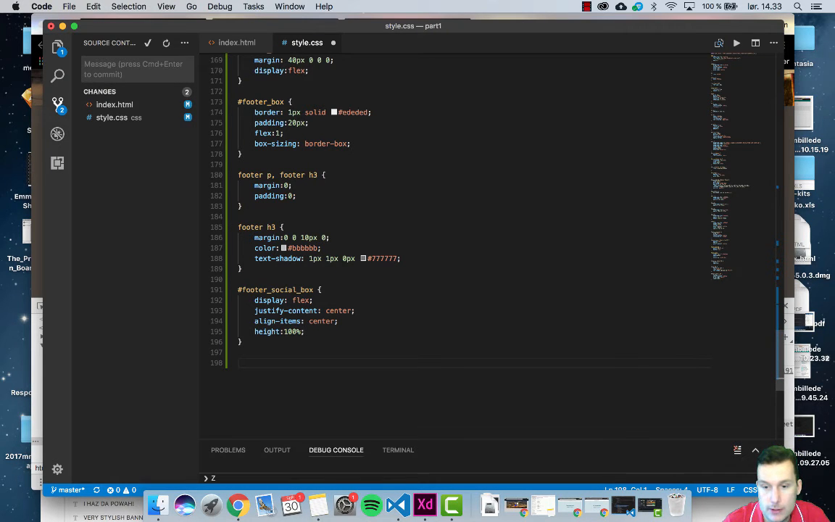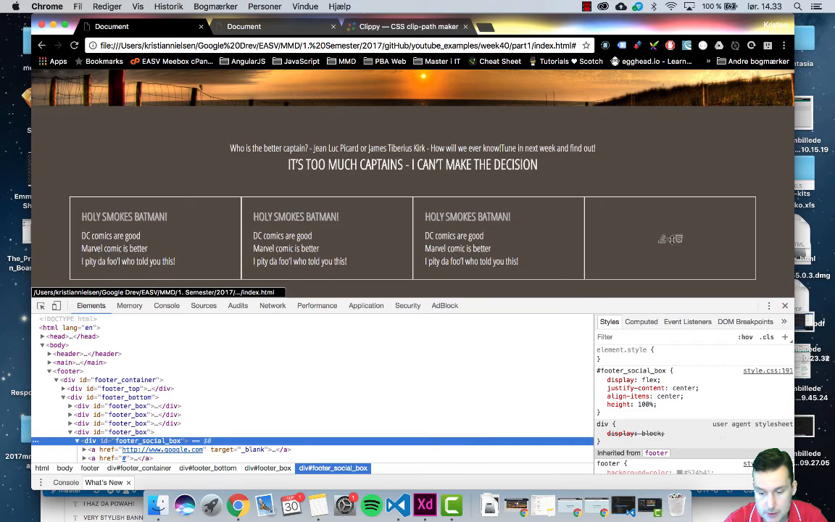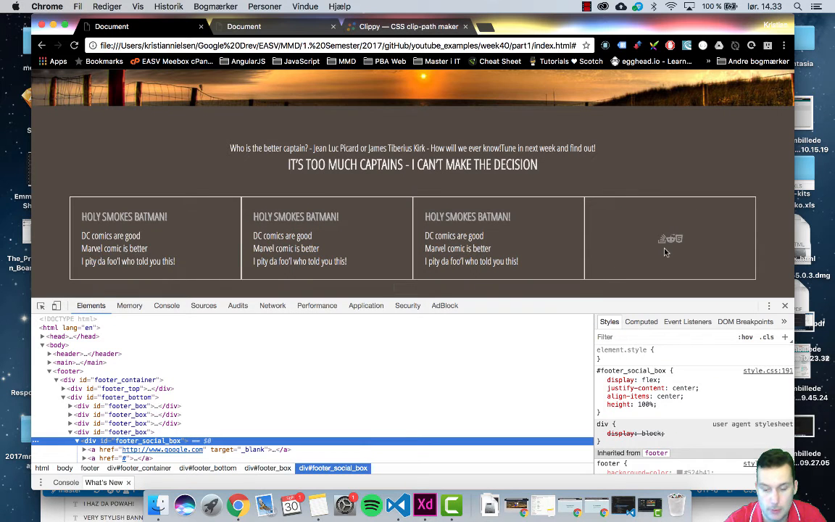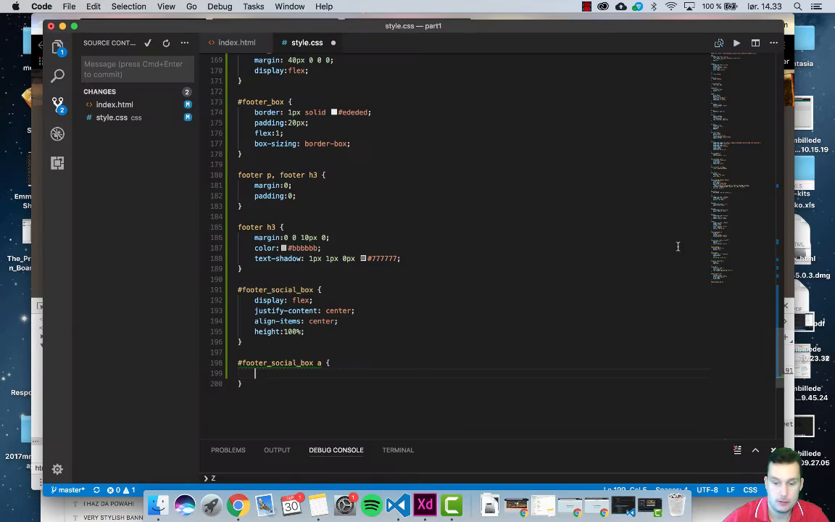Next part is we want to start creating a little bit of space between them like we had in the previous one. So almost the same, footer underscore social underscore box, and then we're going to basically attack the anchors here, because they are the ones in our page that we need to create space between. And we can do this by again using this flex that we're already using. So we're just going to create a width first of all for these icons. We're going to create, whoa, why does it go capital? 40 pixels, and we're also going to assign a height to them.